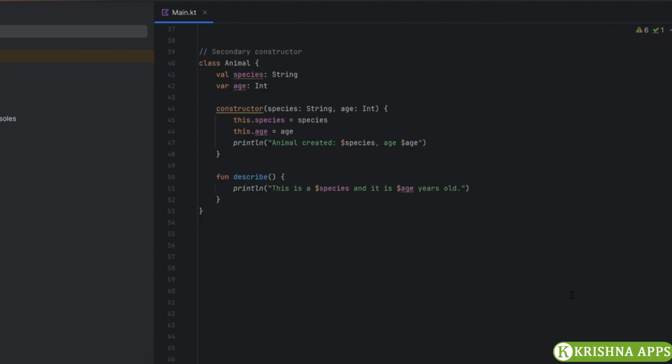Next, we have the secondary constructor. The secondary constructor is another way to create objects, used when you need more flexibility. It sets up the properties manually and can include additional setup code. Here we have the properties species and age, and these properties are defined without initial values and are set in the constructor. So they don't have values.